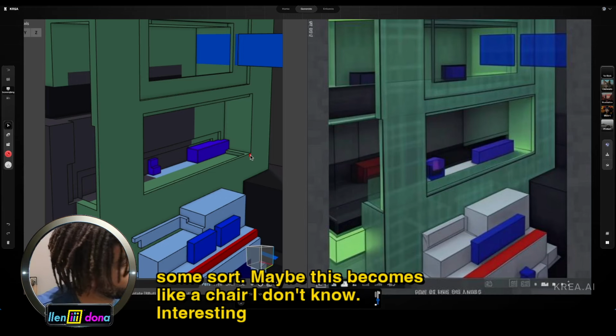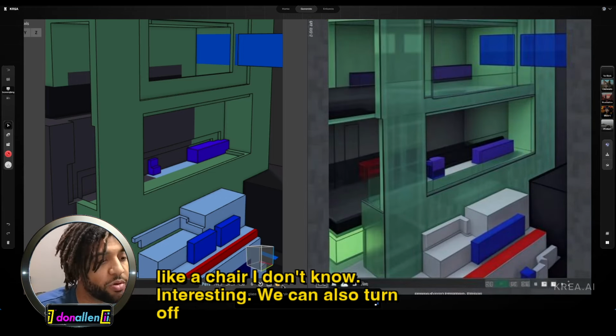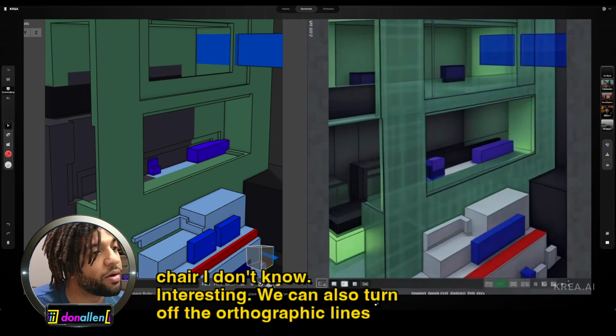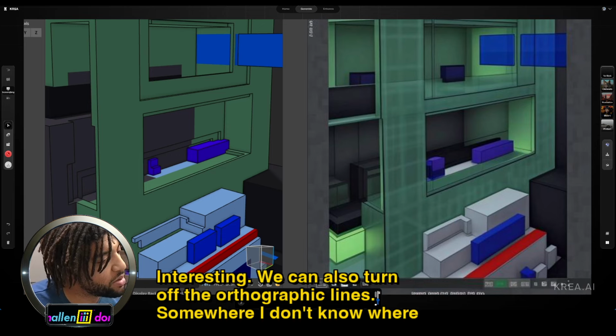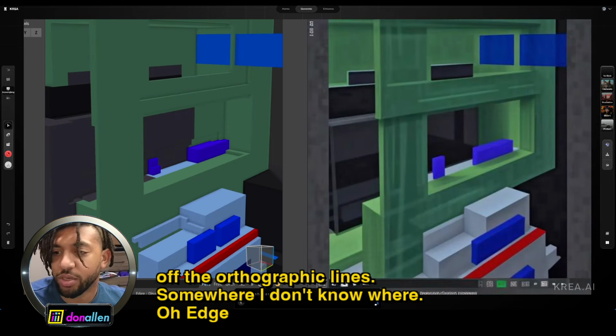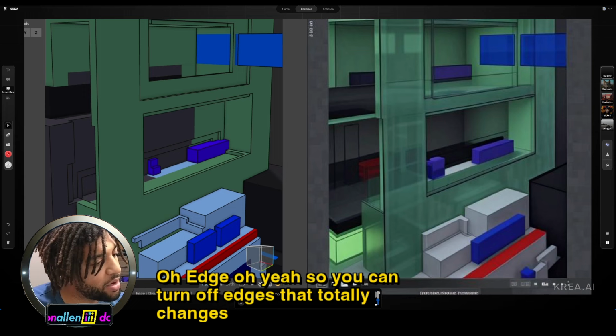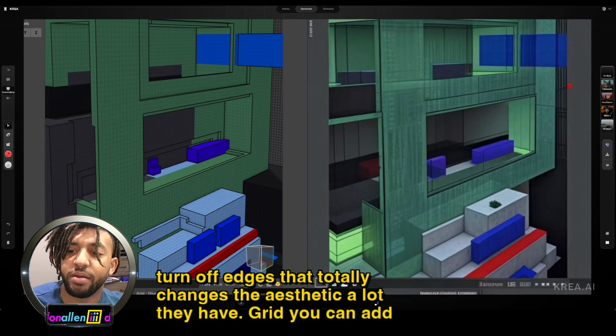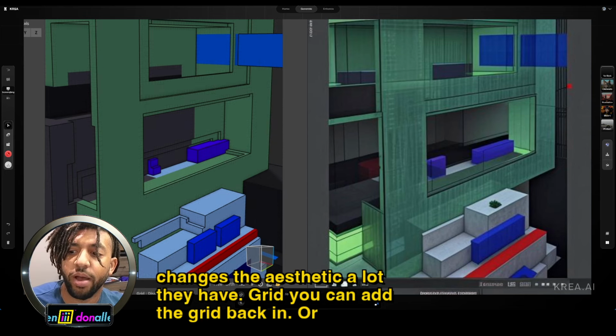Interesting. We can also turn off the orthographic lines somewhere. I don't know where. Oh, edge. Oh yeah, so you could turn off edges. That totally changes the aesthetic a lot. They have grid. I can add the grid back in or take it away.